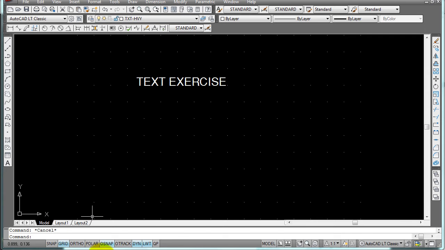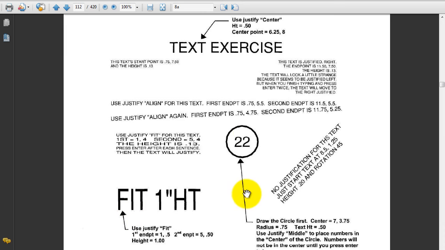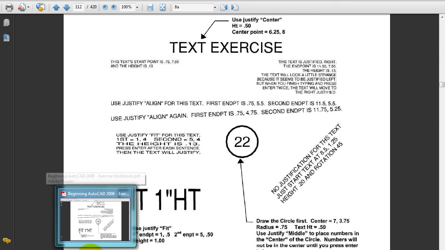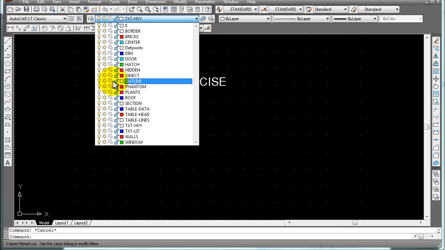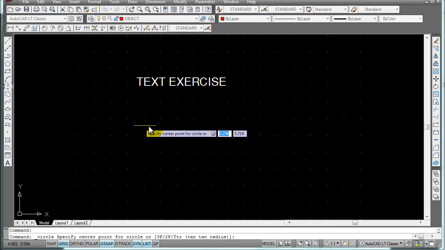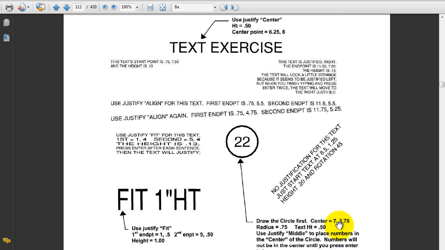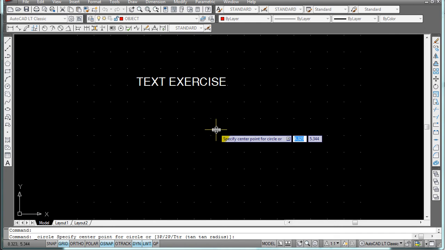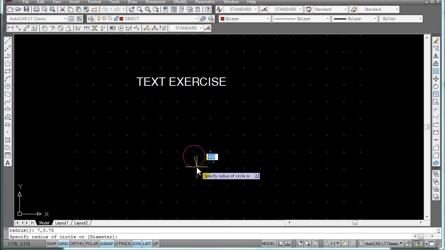Okay, so let's take a look at another one. Let's do the one here with a circle. Draw the circle first. The center of the circle is at 7, 3.75, and the radius is 0.75. Actually, the circle is going to be an object, so I'll put that back to object. So circle, and then type in the location of the circle, which was 7, 3.75. There's the location of the circle, and then the radius is 0.75. Enter. Okay, so we got our circle.